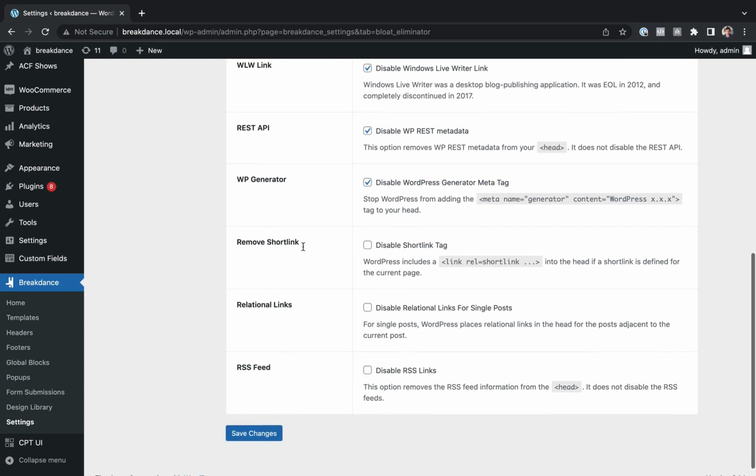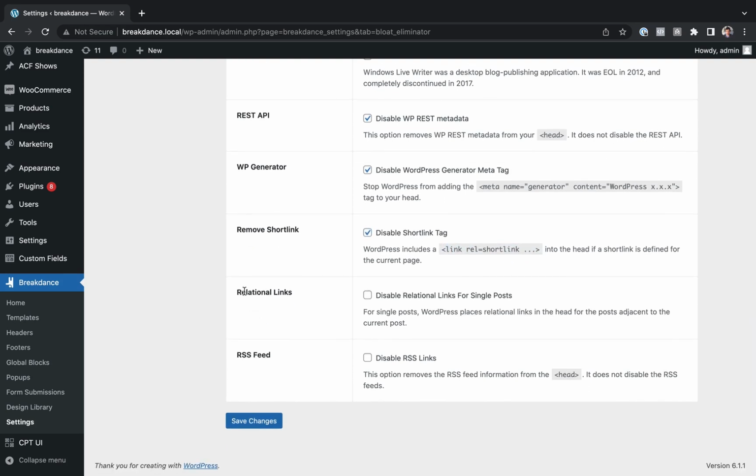I do. Remove Short Link. This is not necessary, so just disable it. Relational Links. WordPress will place metadata in your HTML head for the previous and next post. And maybe if someone's reading your blog through some kind of blog consumption application, then they might want a way to have that previous and next post data in there. But if you're building a website for a business or online store, anything like that, don't need, disable.